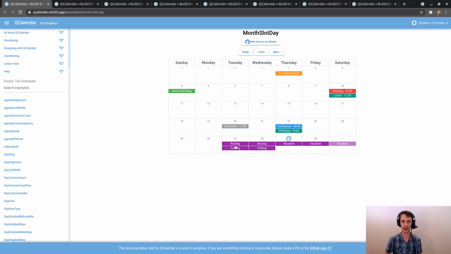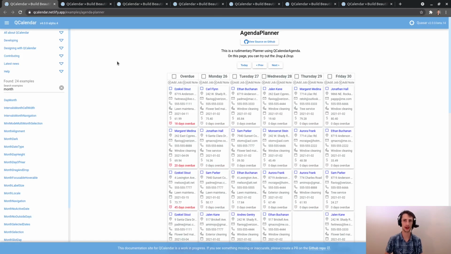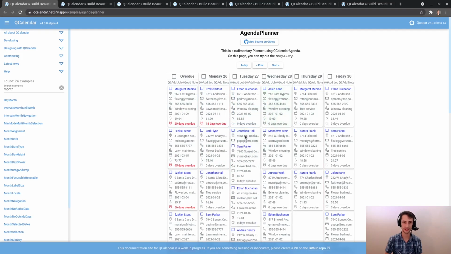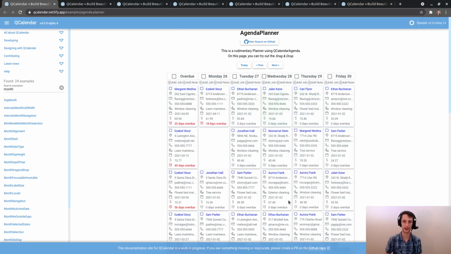So the month slot means that we can do all of this cool stuff with chips here. I think that's particularly awesome, and that's how most people would use calendars, to display certain things that are going to happen inside of a month. What else have we got? The agenda planner. This is really cool. So now you can start dragging and dropping this stuff in order to plan for an agenda.